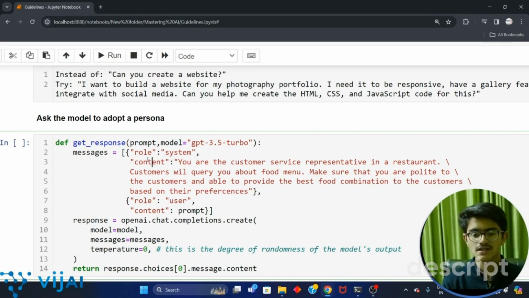So the system can ask the model to adopt a certain persona. Let us see the example. You'll better understand it through the example. I've taken here the role system, and now I'm asking it: you are the customer service representative in a restaurant. Customers will query you about the food menu. Make sure that you're polite to the customers and able to provide the best food combination to the customers based on their preferences, right? So I have asked it to adopt the persona of a customer service representative to be polite to the customers and to provide the best food combination.